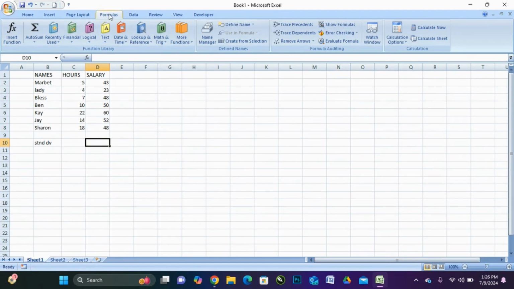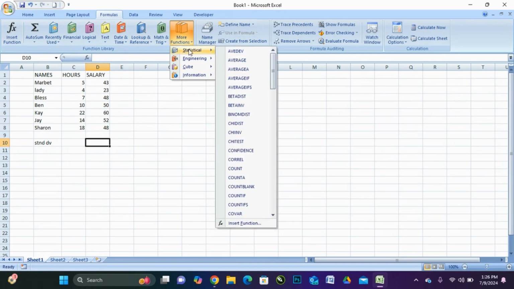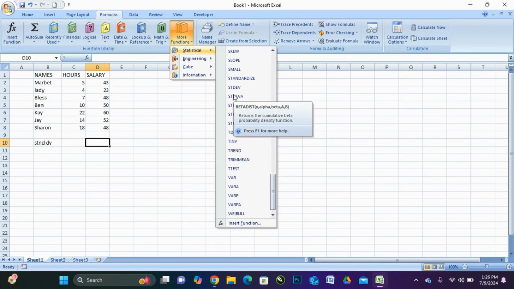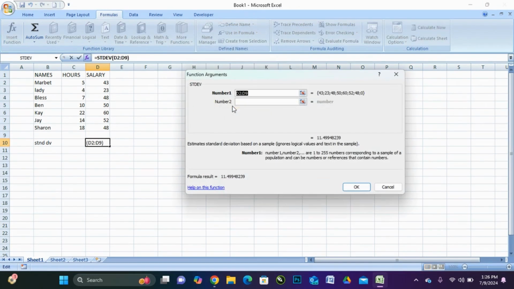Then, you go to the Formulas tab, select More Functions and click on Statistical. Now you find and scroll through to standard deviation, then you click on it, STDEV. It will open up this dialog box and automatically it has been fixed.